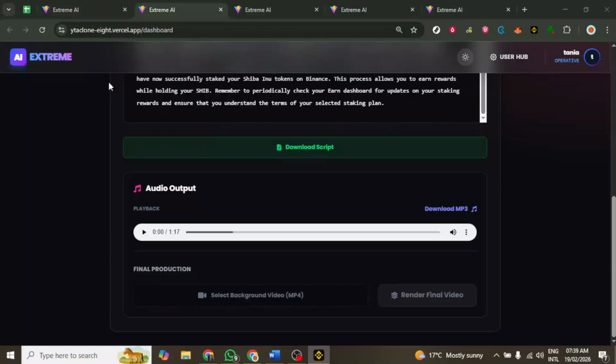In this video, you'll learn how to stake Shiba Inu on Binance. By following these steps, you will be able to earn rewards on your SHIB tokens effectively.